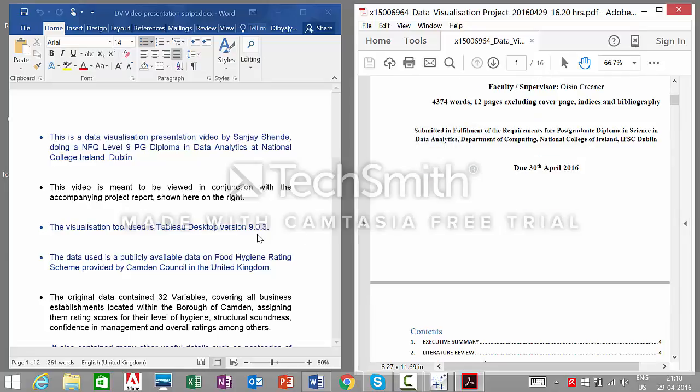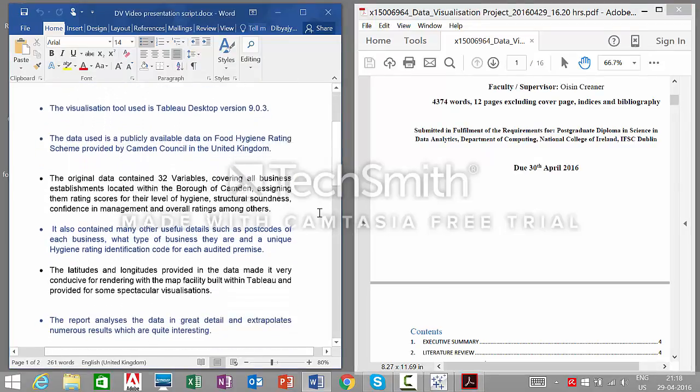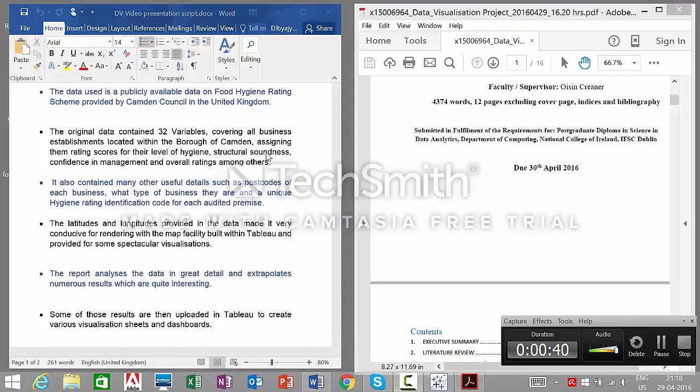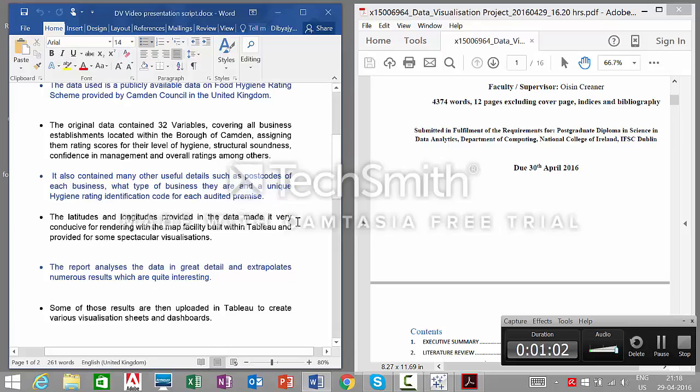The data used is publicly available data on the food hygiene ratings scheme provided by Camden Council in the United Kingdom. The original data contained 32 variables covering all business establishments located within the borough of Camden, assigning them rating scores for their level of hygiene, structural soundness, confidence in management, and overall rating, among others. It also contained many useful details such as postcodes of each business, what type of business they are, and a unique hygiene rating identifier code for each audited premise. The latitudes and longitudes provided in the data made it very conducive for rendering with the map facility built within Tableau and provided for some spectacular visualizations.